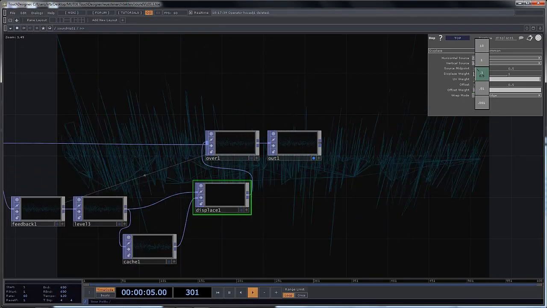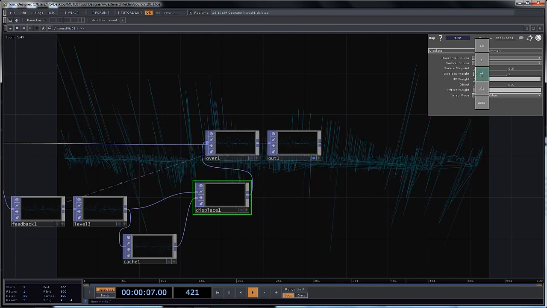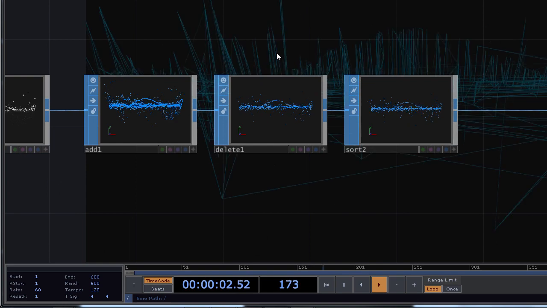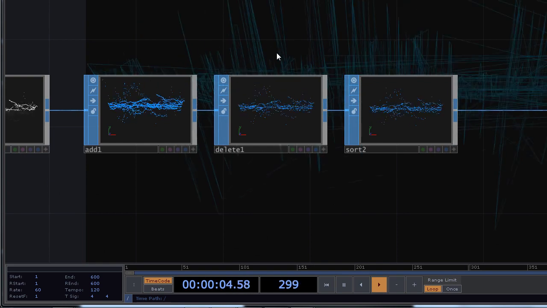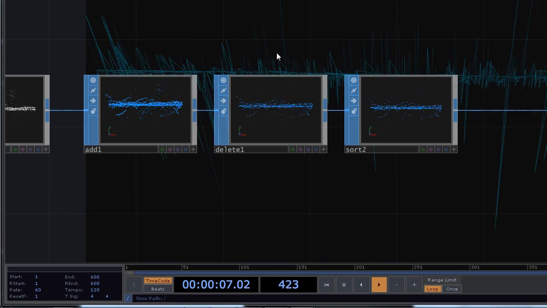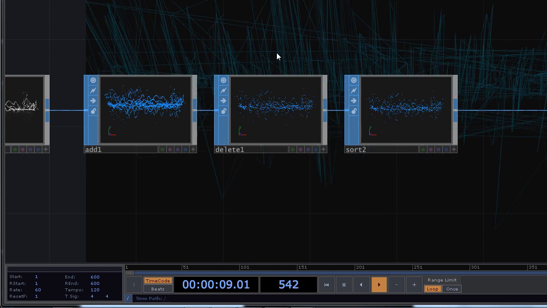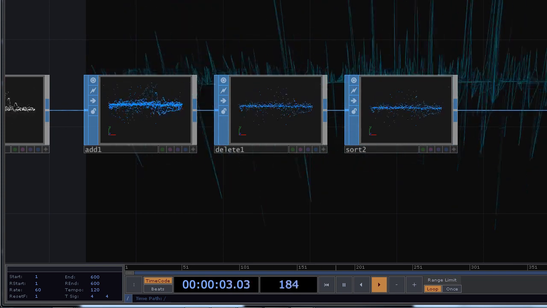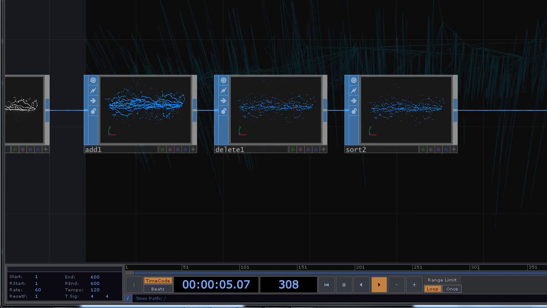Most of the nodes in Touch, when you try things out, when you learn it, it's about tweaking parameters and seeing what it does. The beauty is you're not going to break anything. Like if it crashes, you're not going to lose your computer.